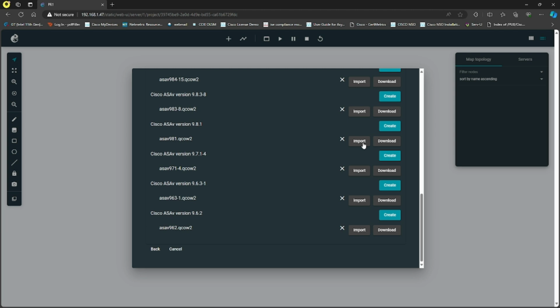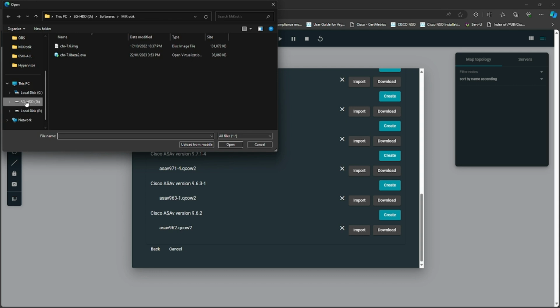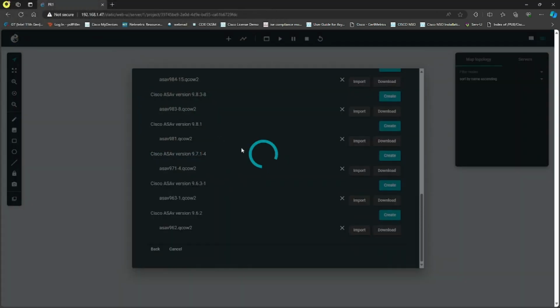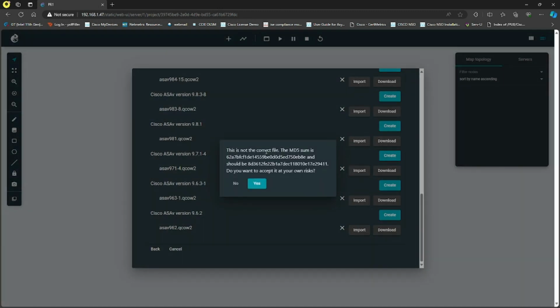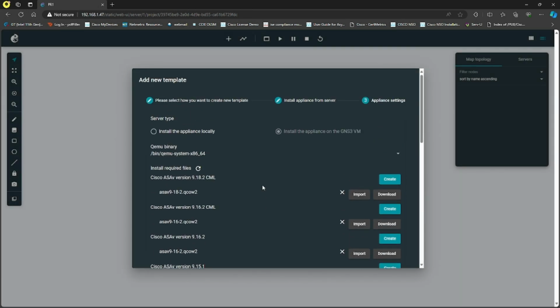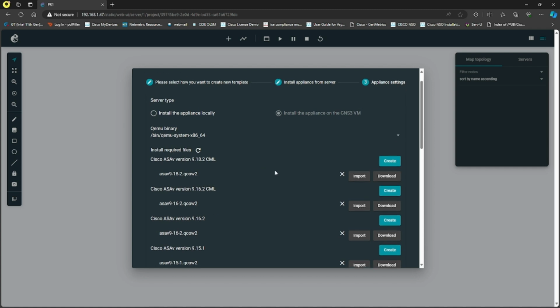So what I will do is that I will click on import and I will go to the GNS3 images, select this one, click on open. So that will upload it to the GNS3 VM now. And now you see that this file is not correct. That's what it is showing. So it is not allowing me to create an actual new template with the custom name and the custom file name. So that is the reason.